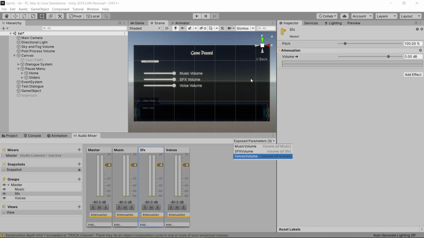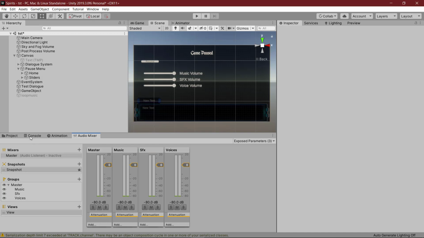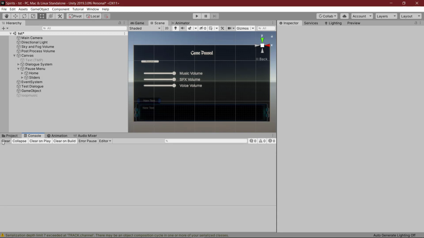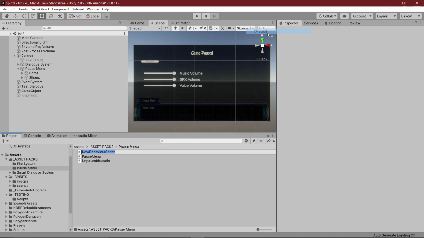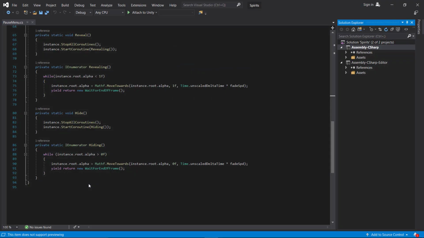Once we have all 3 mixers and we have all 3 volumes, we're ready to start controlling them through our sliders. So let's go ahead and make a script so that way we'll be able to access all of this. I'm just going to make a script called Audio Mixer Controller because it's going to be responsible for handling the volumes.